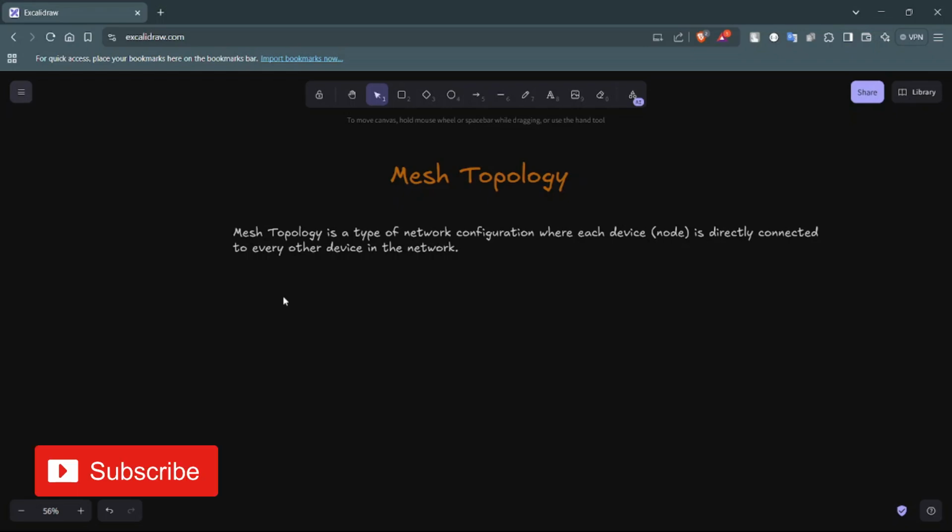So what is the mesh topology? Mesh topology is a type of network configuration where each device, which we call a node, is directly connected to every other device in a network.